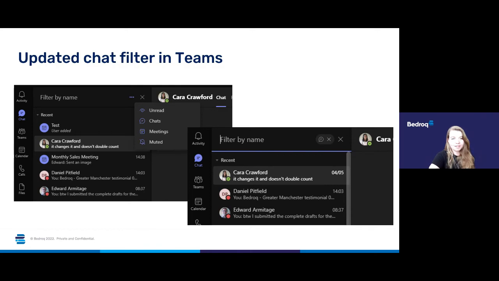Next up, we've got updated chat filter in Teams. Again, this is another really simple feature, but one that I'm already using. Since I actually put this into the PowerPoint to talk about today, I've been using it quite a bit. This is a really handy new feature to allow you to find chats more easily in Teams. You can filter out all the meeting chats and just focus on one-to-one or group chats, for example.